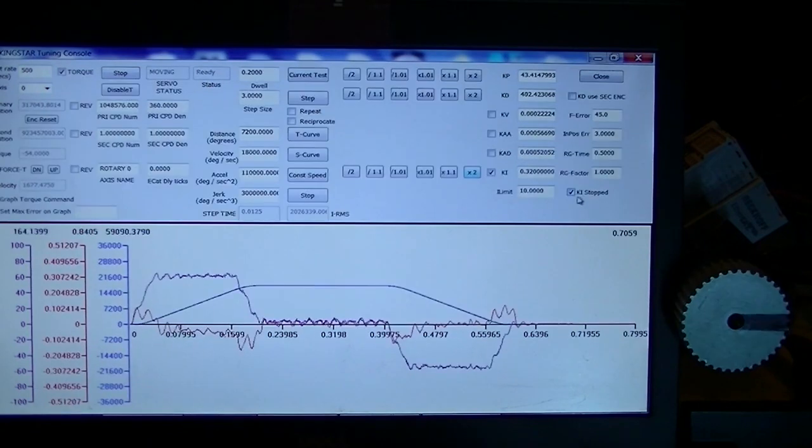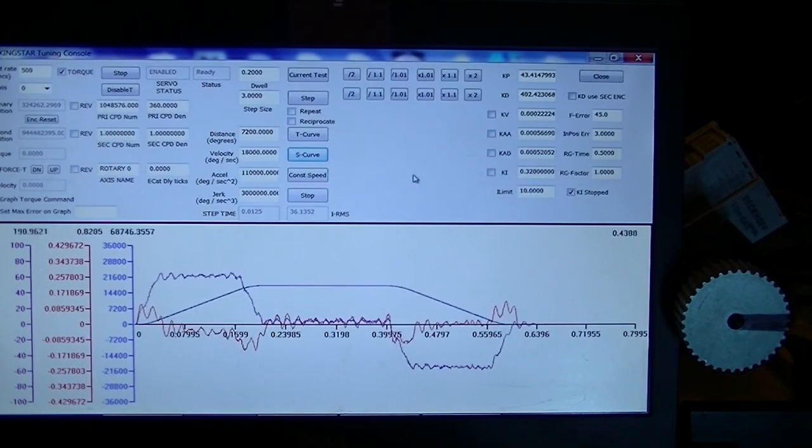So this is the way we prefer to do this. I can turn this off. We now have a fully tuned PID loop, and we're in good shape. And the very next motor, even if it's a completely different manufacturer, will be able to use this technique.